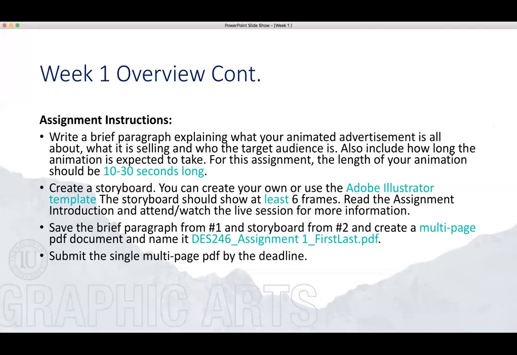Create a storyboard. You're going to create your own, or you can use the Illustrator template that is in the assignment instructions. If you scroll down to the assignment instructions headings, I believe there's a set of 3 instructions, and the template is included. There's a link for the template in number 2. You can download that and use that template, or you can make your own. It's completely up to you.